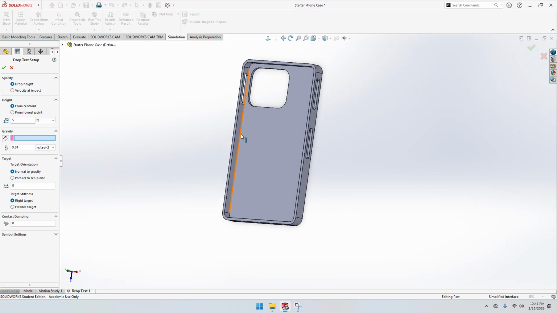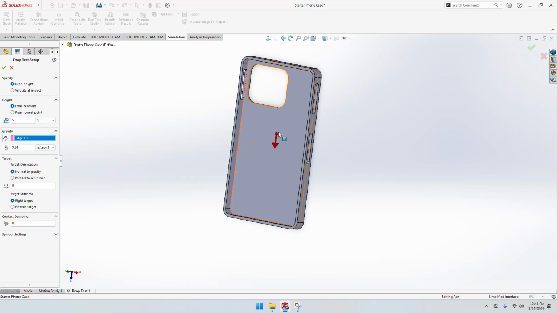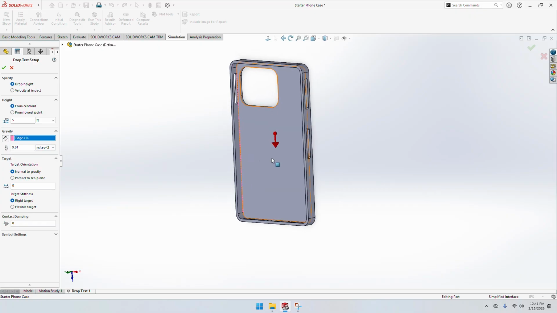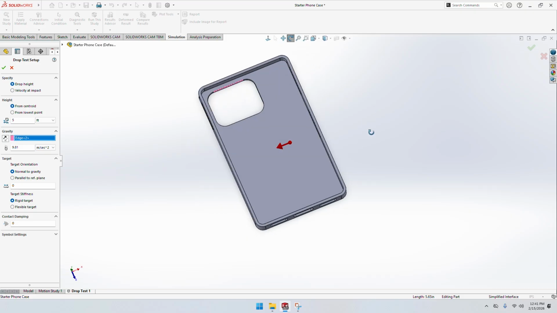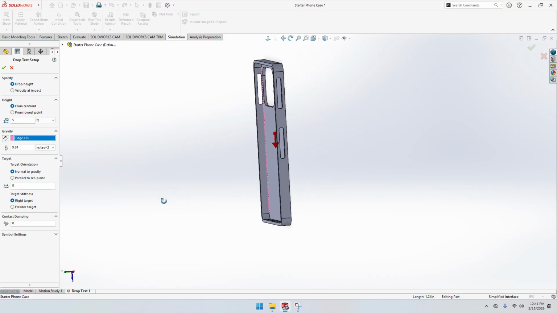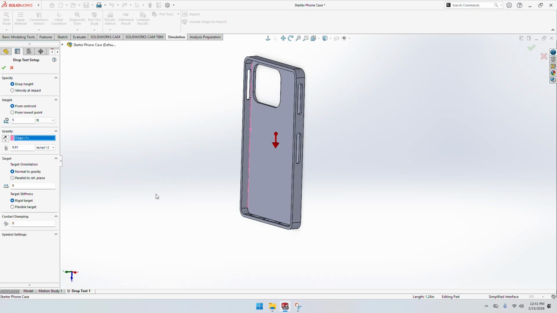So you can click on any line and you'll see that you get a little gravity arrow. So that's, for example, that this is going to fall straight down like this. If I were to click on a different line, you'll see that, okay, it's going to fall like that, right? So you can choose a line or a plane to give your gravity the correct orientation. You could also change the amount of force if you want to pretend like you were dropping your phone case on the moon or something like that instead, right?